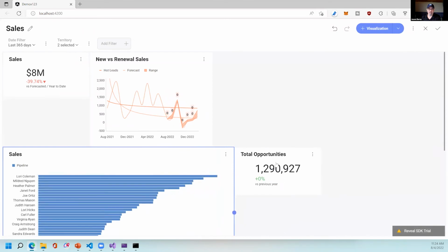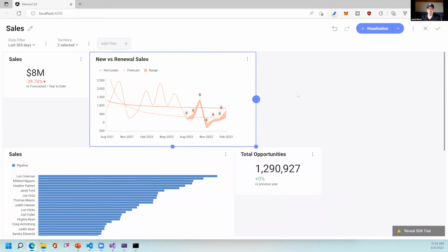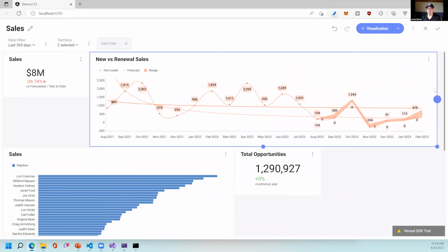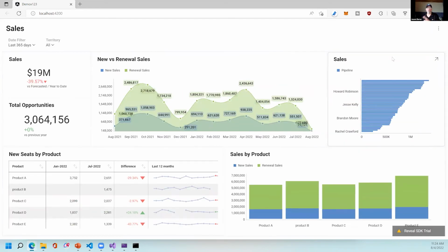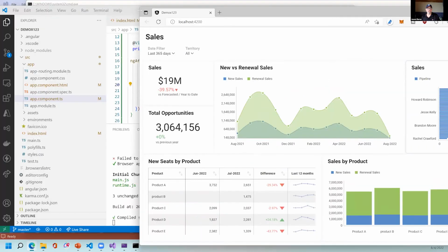So we have a full ability for you to kind of go crazy with how you want your dashboards to look and feel. So it's actually pretty slick. And all that's built in the client. You don't have to do anything to make that happen. Now, I'll leave this guy here.